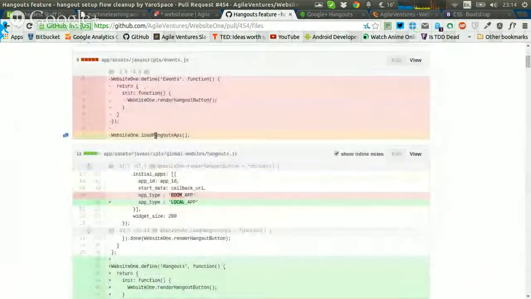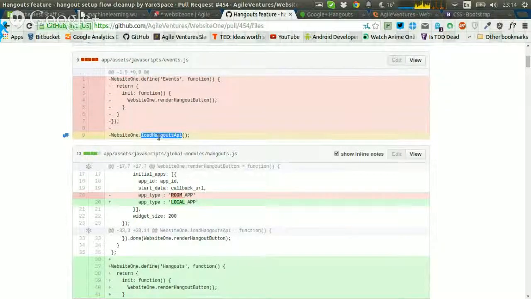Oh, another thing is this load Hangouts API function. How many places is it used? Should it only be called once? That's the question. Yeah, that's why I deleted it from here and I've put it into the Hangouts JS, which is in global modules, and it's been called only once.